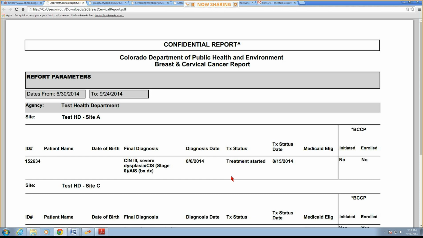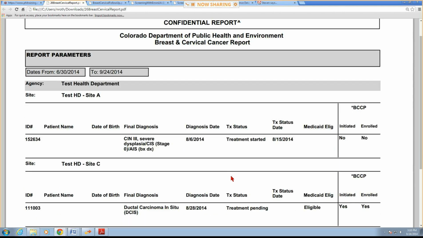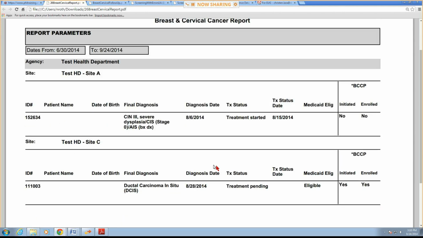So if you enter a cancer case from 3 months ago, all of a sudden it's going to appear here, but this report isn't going to help you know that you missed a BCCP case, for example. That's why I think your internal processes are more important than this report, and this is making sure nothing fell through the cracks. Sometimes what AMG will do is run through this and just make sure everybody who is Medicaid eligible has been initiated and enrolled.